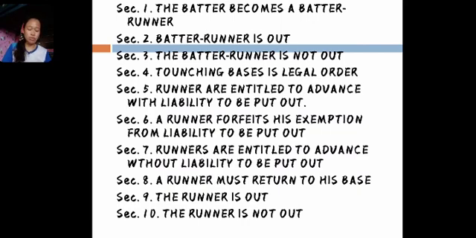When more than one fielder attempts to field a batted ball and the runner comes in contact with one who, in the umpire's judgment, was not entitled to field the ball. When he is hit with a fair ball.